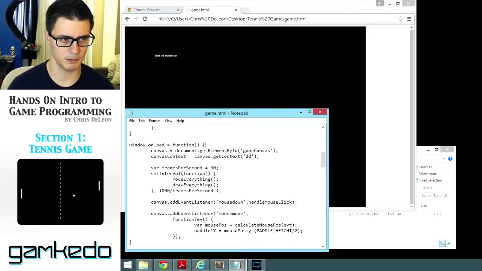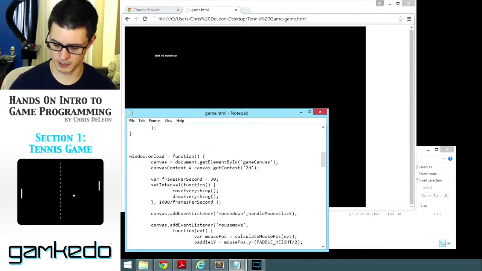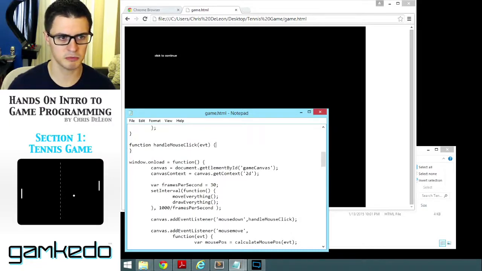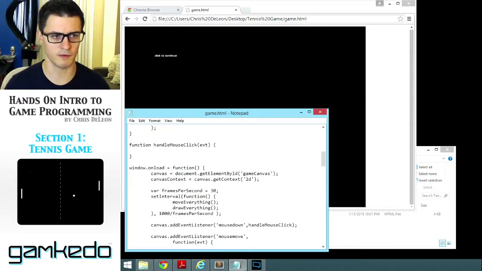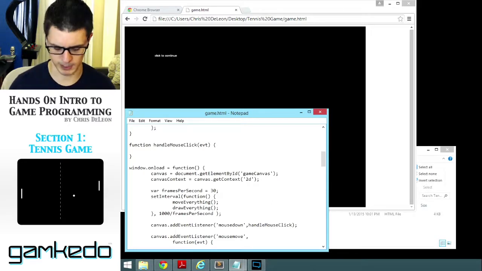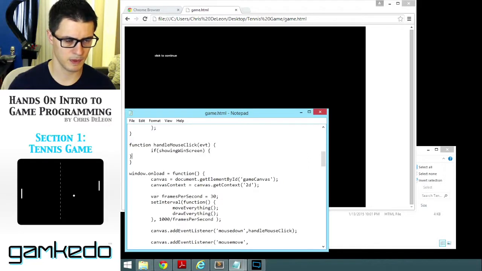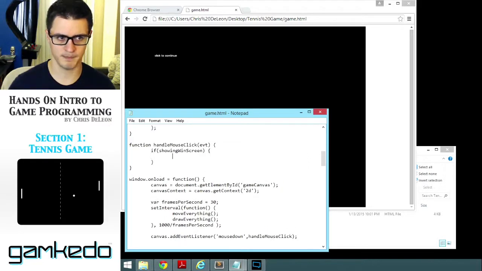Let's scroll up here above window onload and say function handle mouse click EVT, which we don't actually need in this case, but that's standard for anything you hand an event to be able to receive it in case it wants information off of it. And if we are showing the win screen, then at that time, zero out both scores.